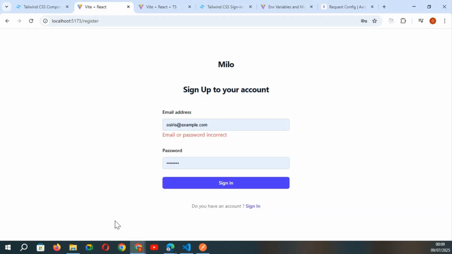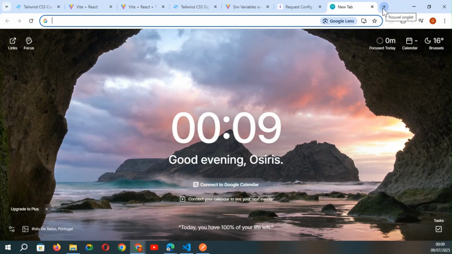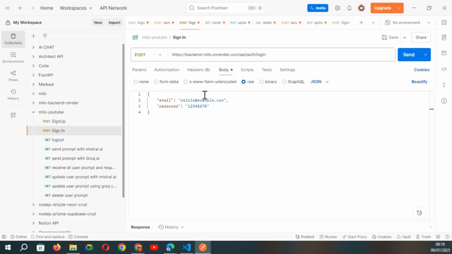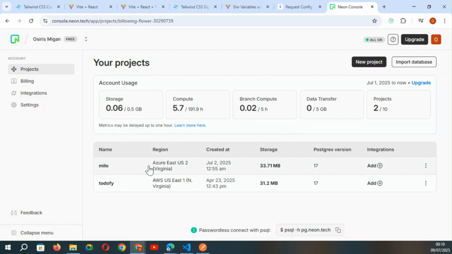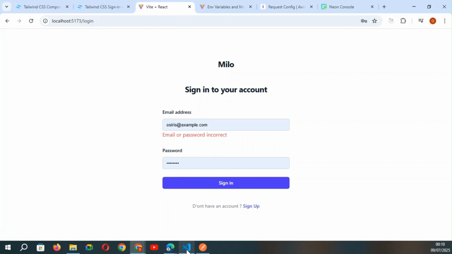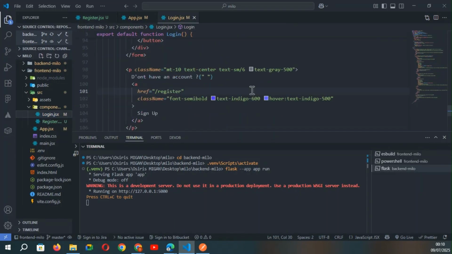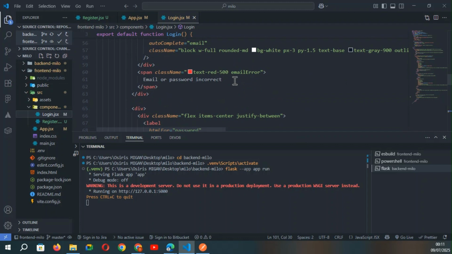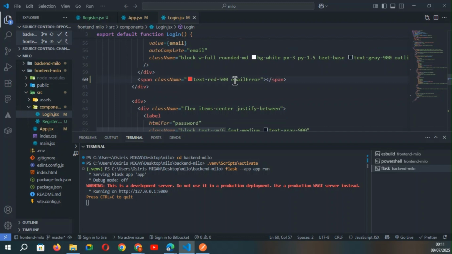Okay, and if I see my database, here for example, we have a data to login. We have the email and the password example Milo. So sign in. I want to resolve just this error. So here nothing.